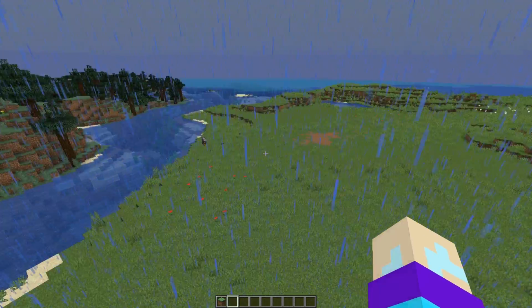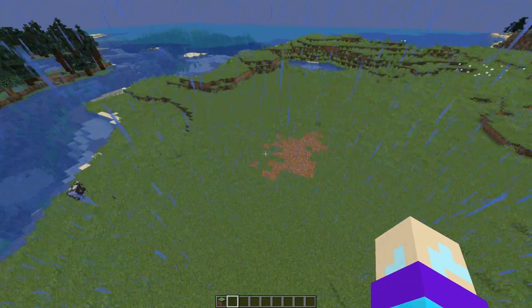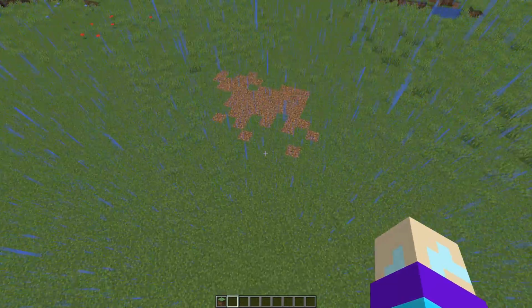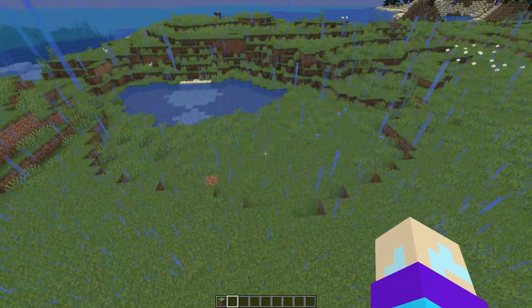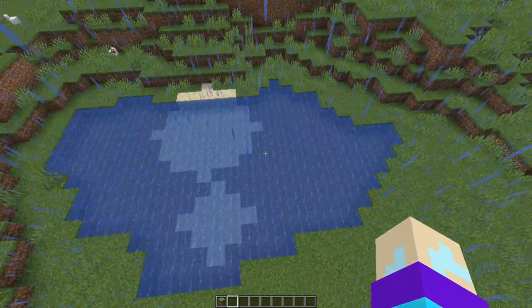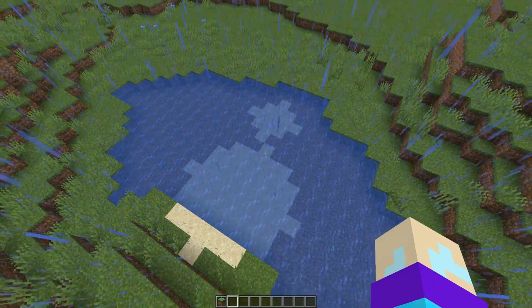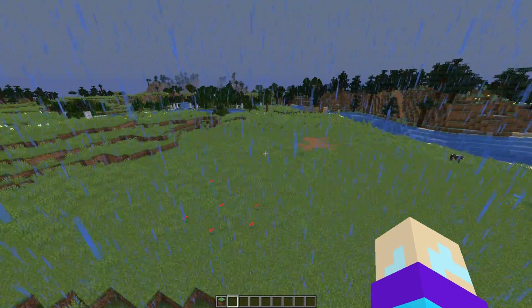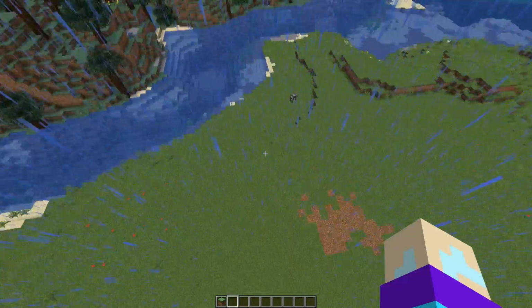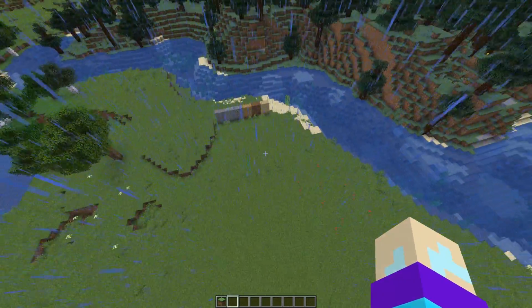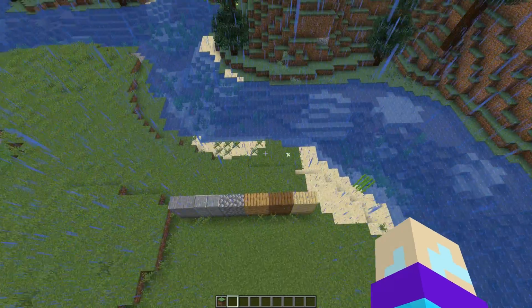Alright guys, so I have the land here flattened out now, and as you can see, I went through here and just added in and removed some blocks. I'm keeping this pond back here because I might do something with that when we build the house. Now we are going to get to work on the foundation.